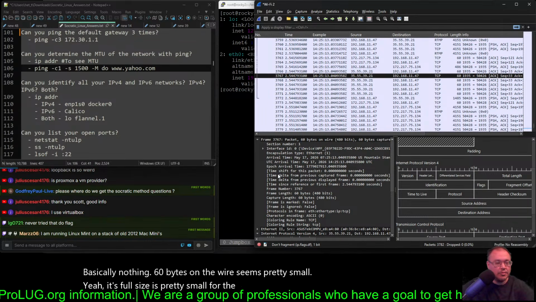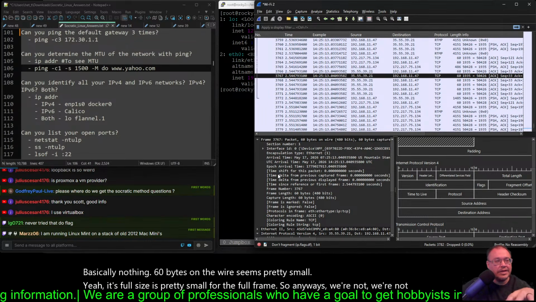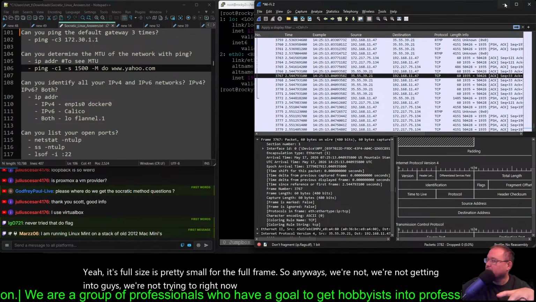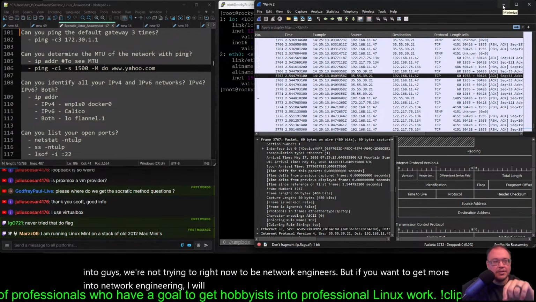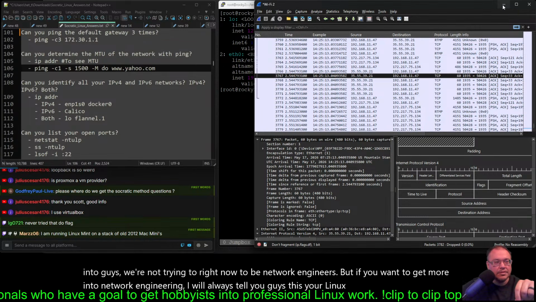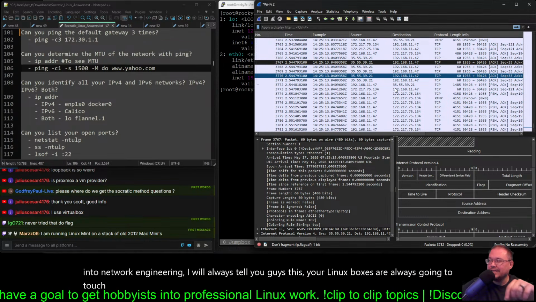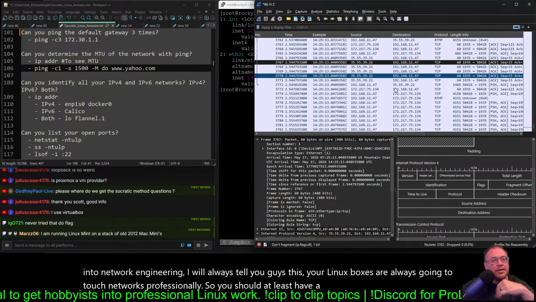So anyways, guys, we're not trying to be network engineers right now, but if you want to get more into network engineering, I will always tell you guys this: your Linux boxes are always going to touch networks professionally, so you should at least have a grasp of what it's doing when it touches that network.